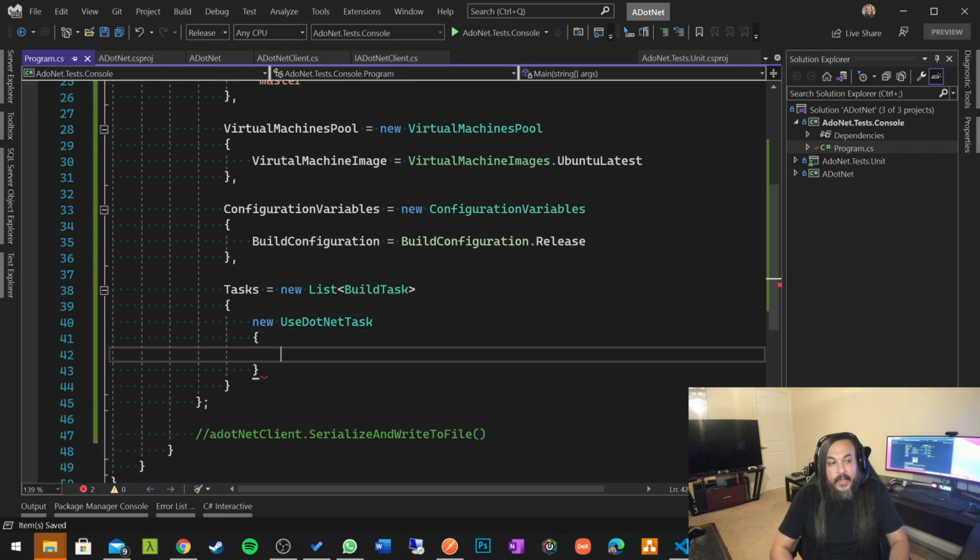Okay, this Use .NET task is very specific and special for those who like to work on the bleeding edge kind of technology, right? You don't even have to know about this task if you're happy with the .NET versions that come out of the box, right? So you're using whatever ADO is offering out of the box. You don't even have to know about this one.